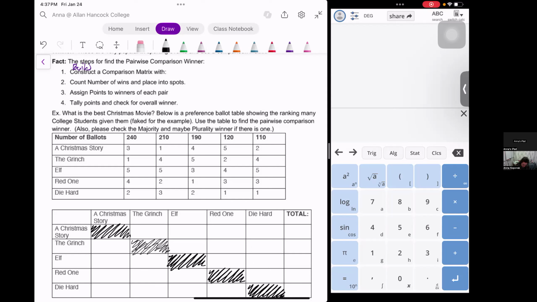Next, we need to count the number of wins and place it in their spots. Now, this one's weird. The number of Christmas Story wins are going to go across Christmas Story's row. Christmas Story's column will be all of its losses against the other movies. So we're going to count and put the wins into their spots.